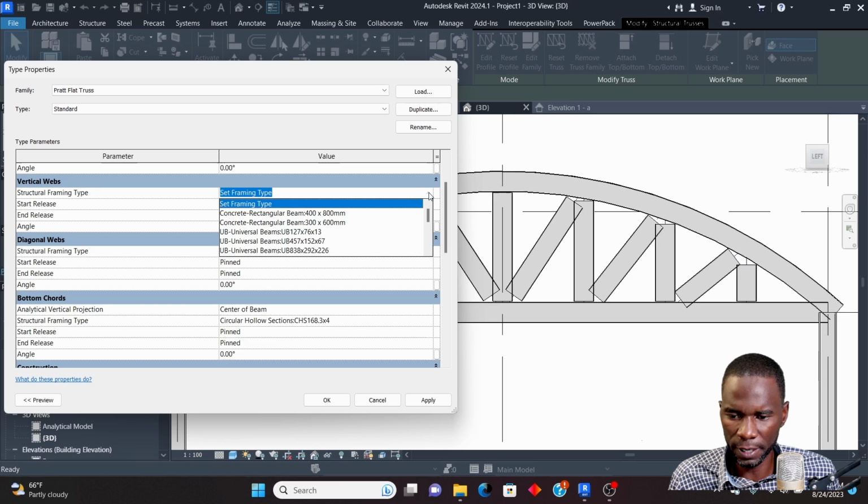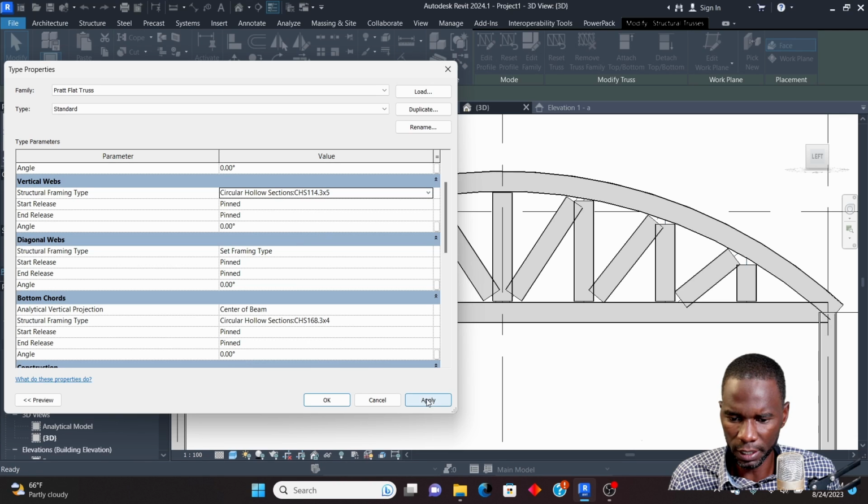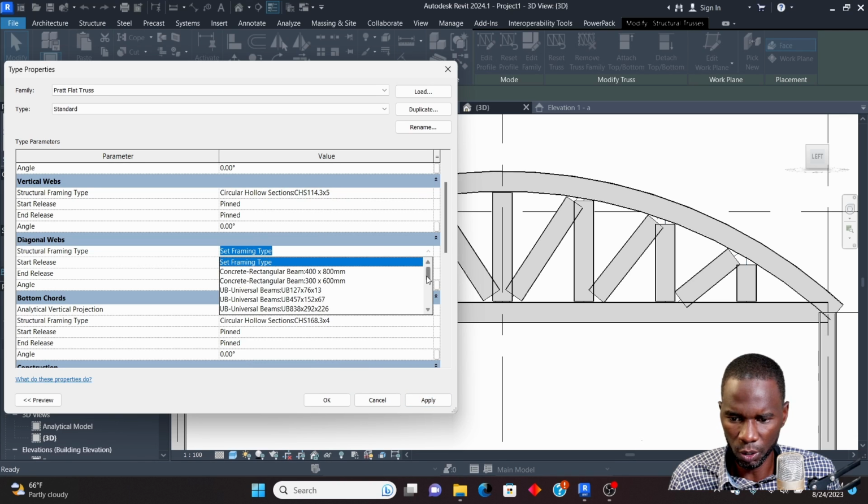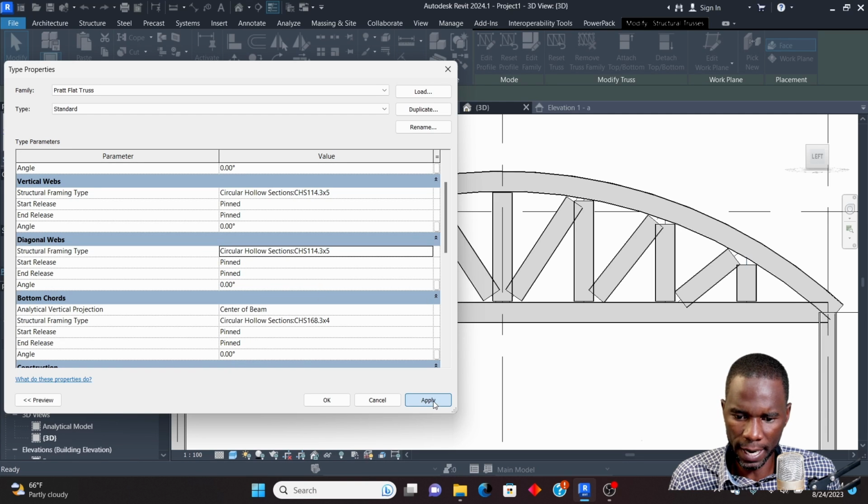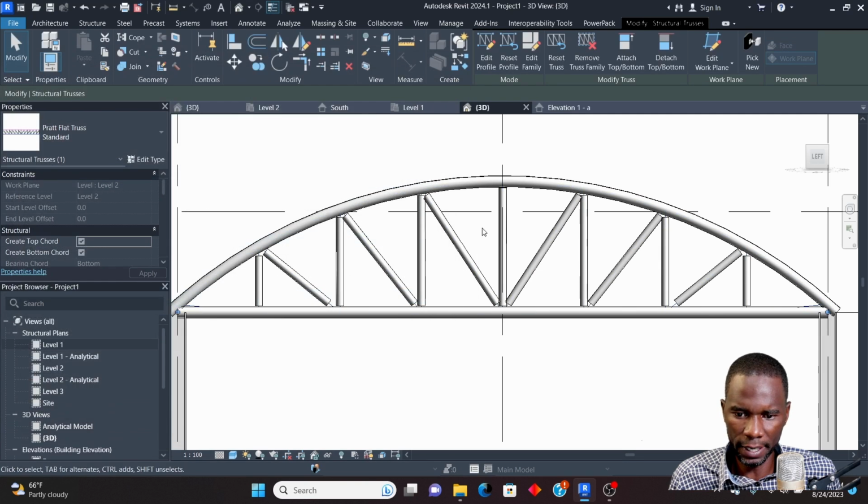So I'll go to framing. Since I picked 168 for this one, now I just want to pick maybe the 127. Sorry. So I want a circular hollow section from here, and you can go ahead and pick what you want. But for me, let me just go down and pick what I want. I'll pick a 114 from here. Okay, and also go to the other one, the diagonals, and pick also the 114, as you can see from here. Then apply, and okay, perfect.